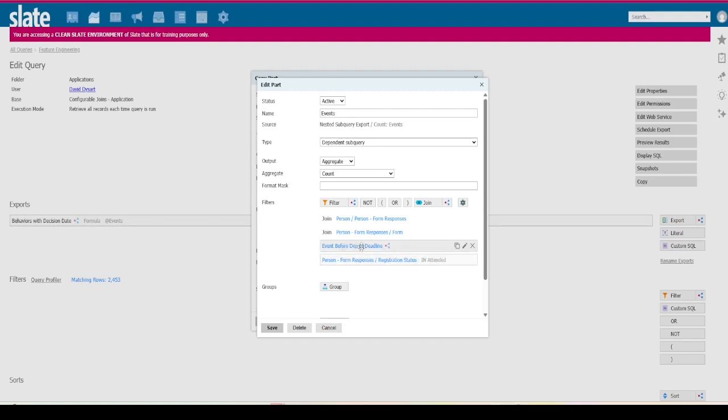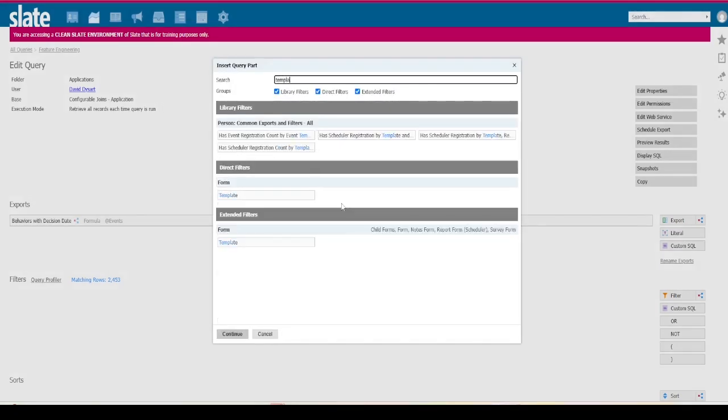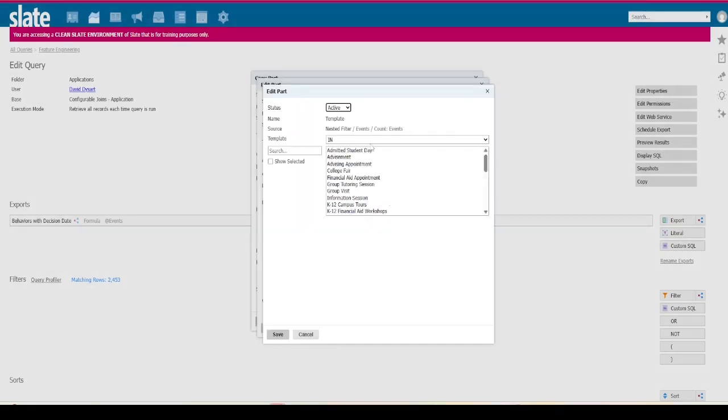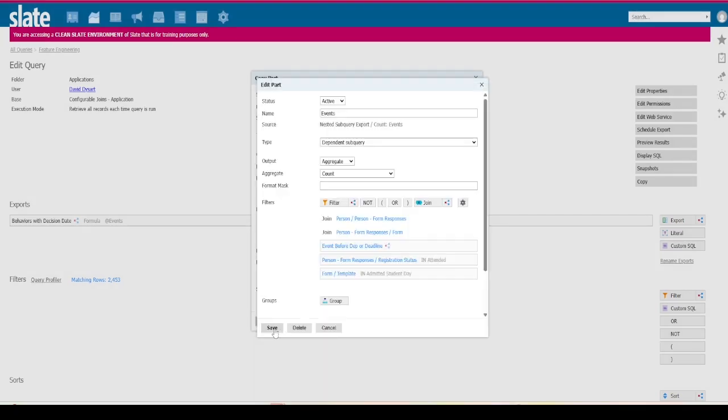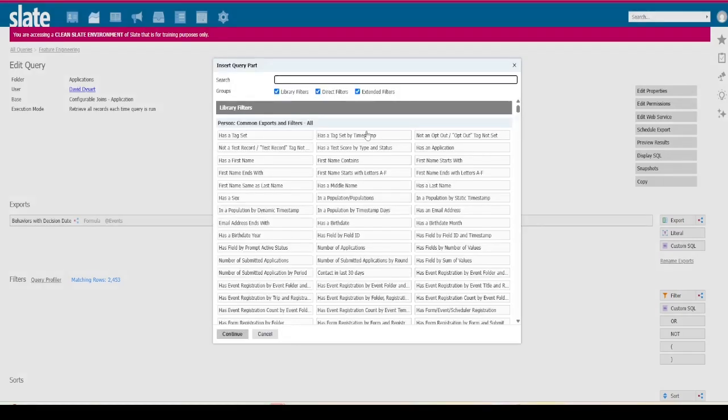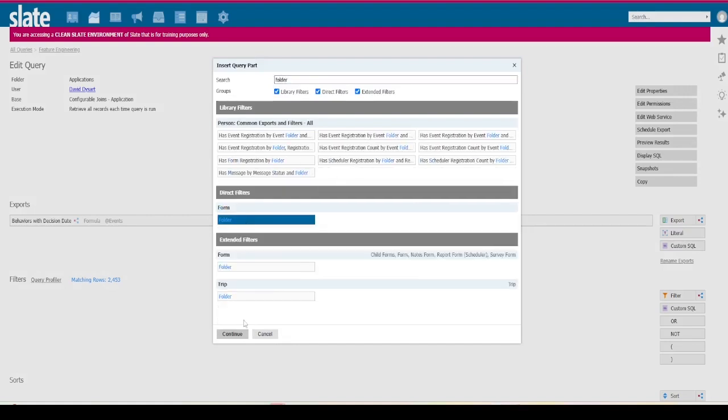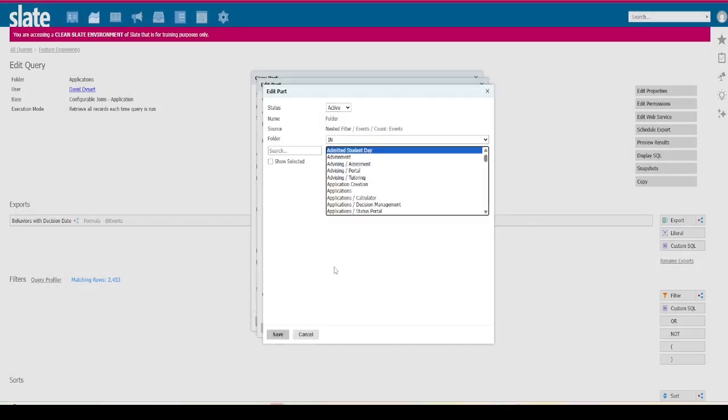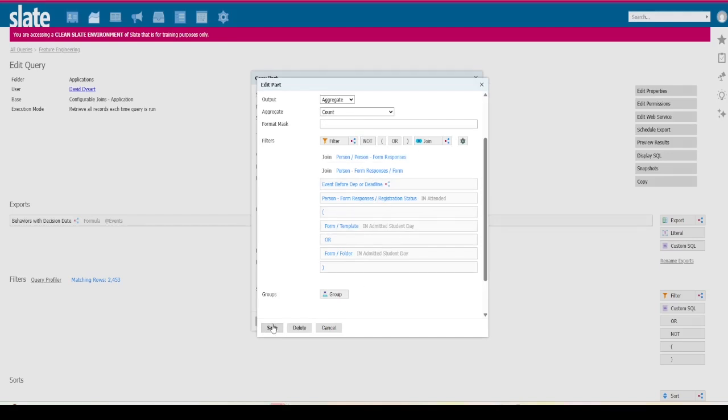So we have the event before either the deposit or the deadline. And we can do things like filter on that form template. Let's see if Clean Slate has anything. So these are all just Clean Slate delivered templates. Maybe we want to count admitted student days. And maybe you want a combination of templates and forms that are actually living in folders. So we can just do form folders. Maybe you have some non-admitted student day templates that live in the admitted student day folder. You can add those there.